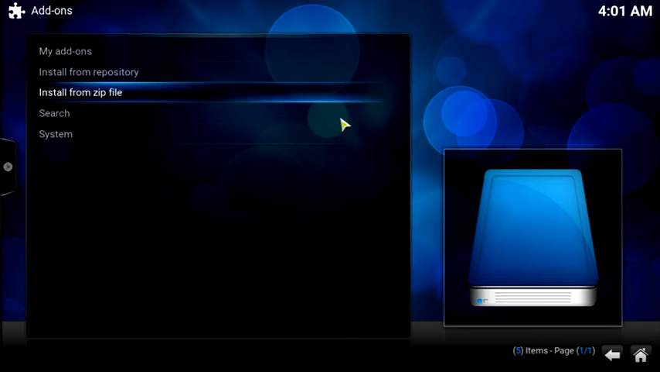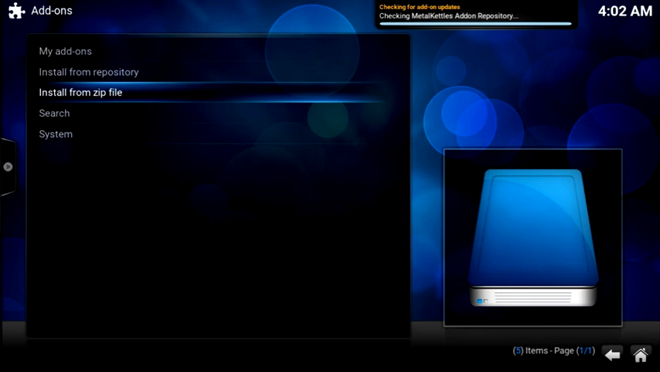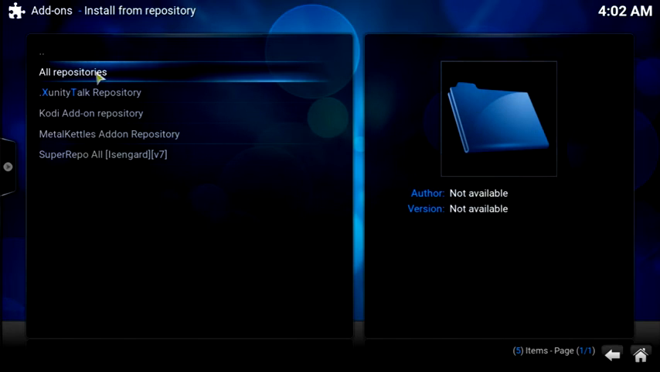Alrighty, and like I said, there are many other repositories, but these are the main three. Okay, there's Fusion also, Total Installer, and many other ones. But with these three, you pretty much cover. Now, all you have to do is pick your add-ons. You go to Install from Repository. You click on All Repositories.